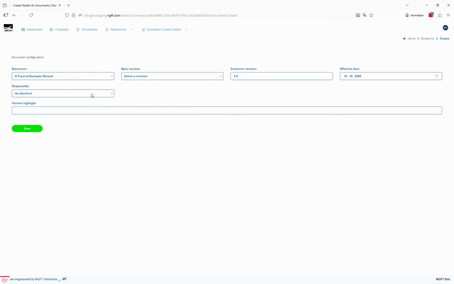And you have to add a responsible for the document, which is depending on the nature of your document. For example, your NPFO, your NPCT, or any other person who is the owner of the document. In version highlight, you can give a description of why this version was created, but you can change this anytime afterwards as well. You confirm everything with Save.